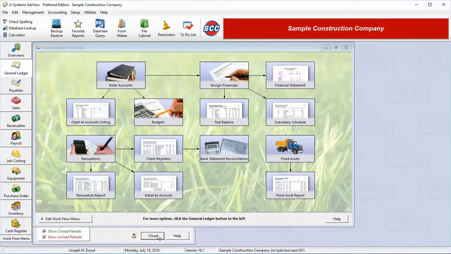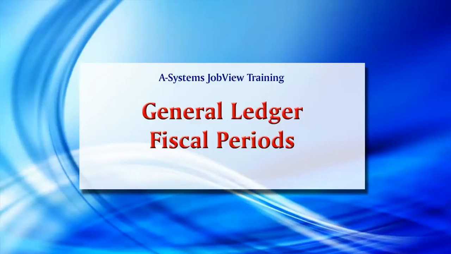This ends this training session on General Ledger Fiscal Periods.